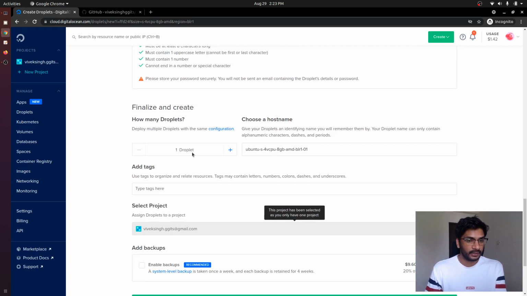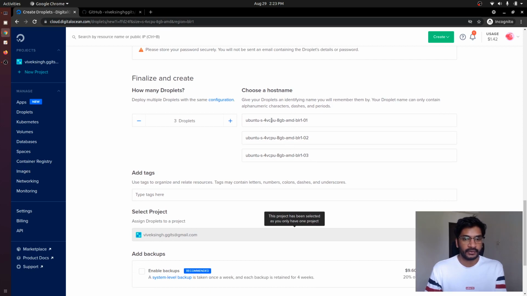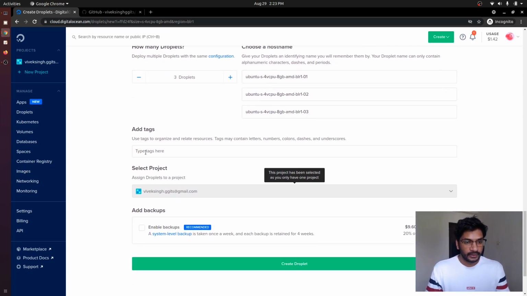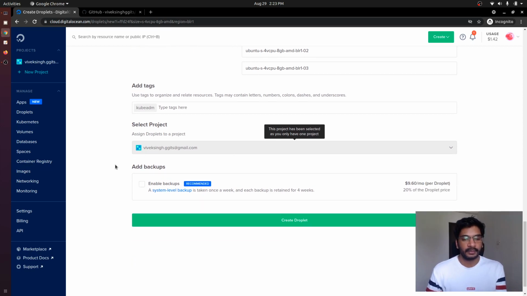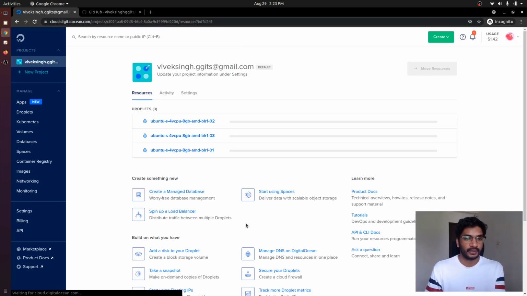I want to create three instances. So this is one, let's make it three, and these are the names that we are going to have for these three instances. Now let's tag them. It's totally fine if we don't tag them, but just to make them distinct from other droplets, we can also tag them. And I think we are good. Let's click on create droplet, and we should get three instances in a second.